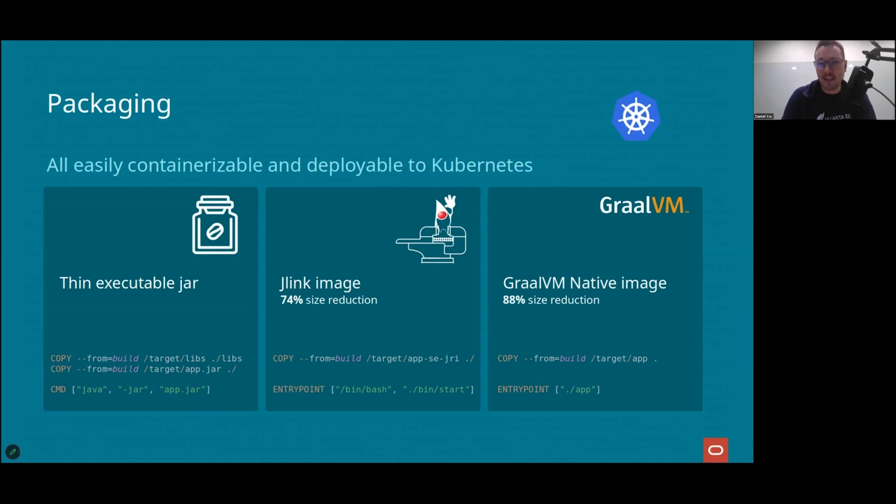With JLink image and Helidon, I have tried to create a number for you. So I did this small hello world in Helidon and created a JLink image out of it, and I got a 74% size reduction. That's a really cool number to have on a slide, right? So that was, for example, in my case, 339 megabytes. Together, it was 335 of the JDK plus 4 megabytes of the application, and it resulted in a JLink image size of 88 megabytes.